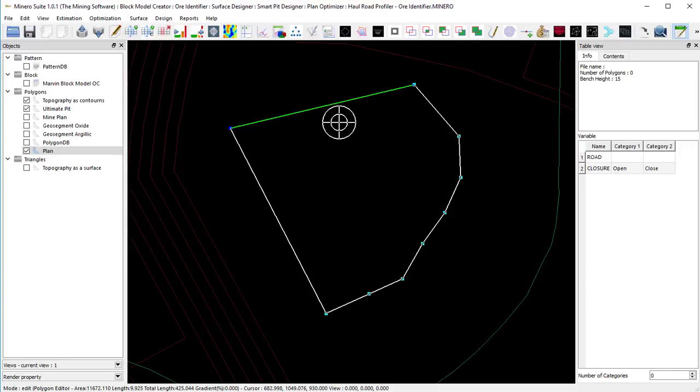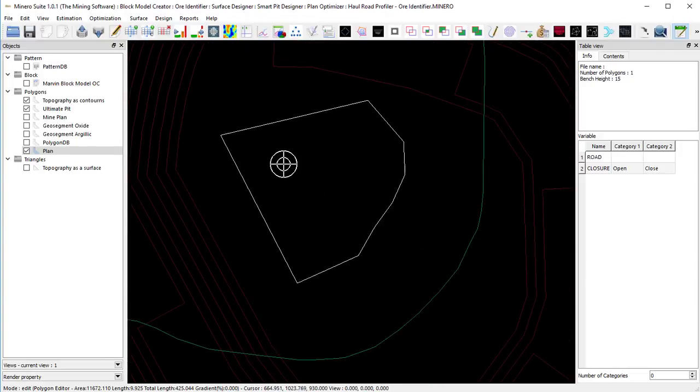To record the polygon's edition, use R key. To edit an existing polygon, use Shift key plus left button to select the polygon and to select the segments you want to edit in the polygon.